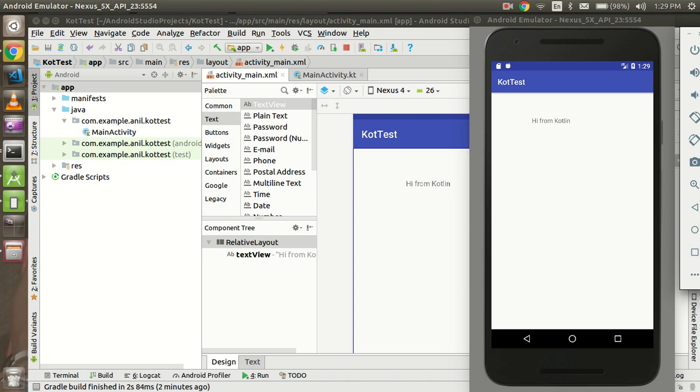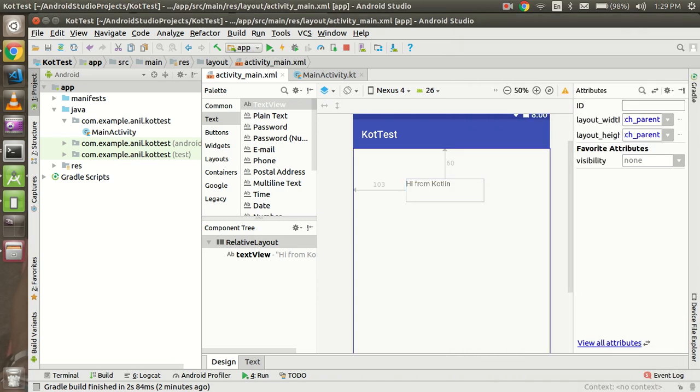So let's get started. So here you can see that we have a text view. What I'm going to do is take a button, and take the value from the input box, the edit view, and set the value to this text view. So how can we do that?